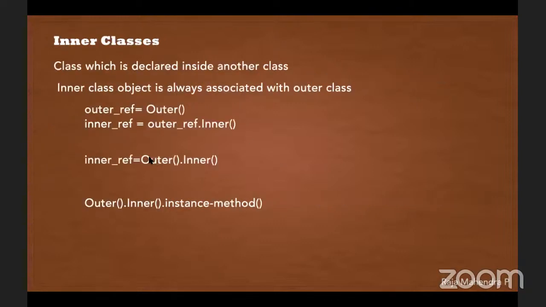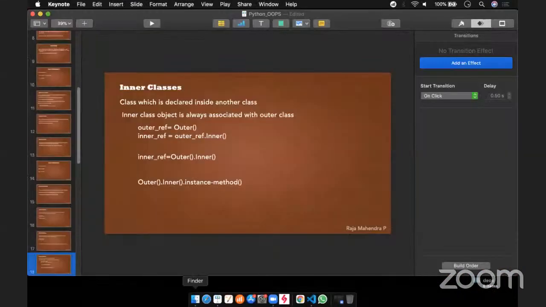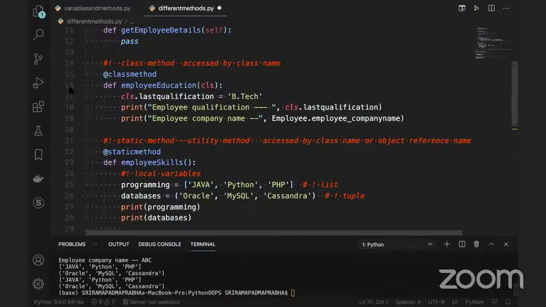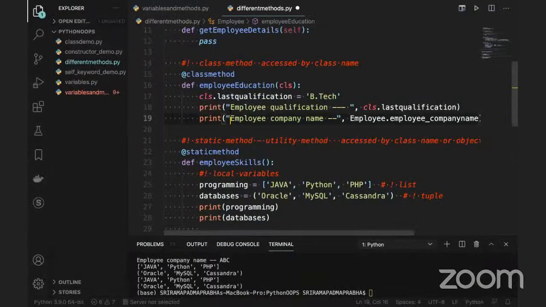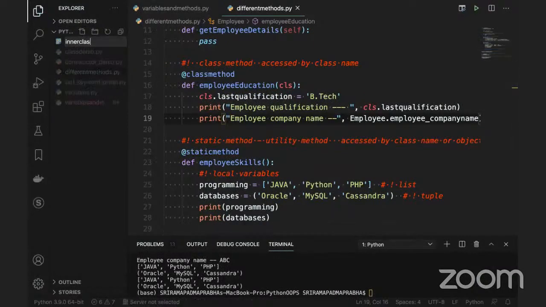So, the last one, moving to the next one: inner classes. Can I create a class inside a class? We can create it, guys. Let me go and explain the class inside the class, then we'll see an example now. So what I'm going to do is inner classes dot py.